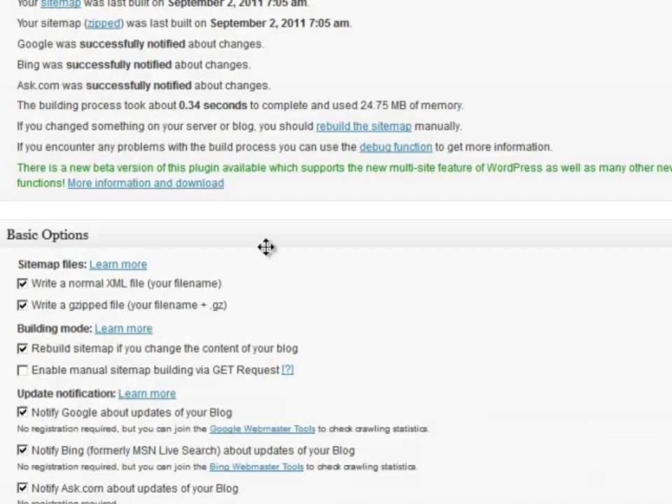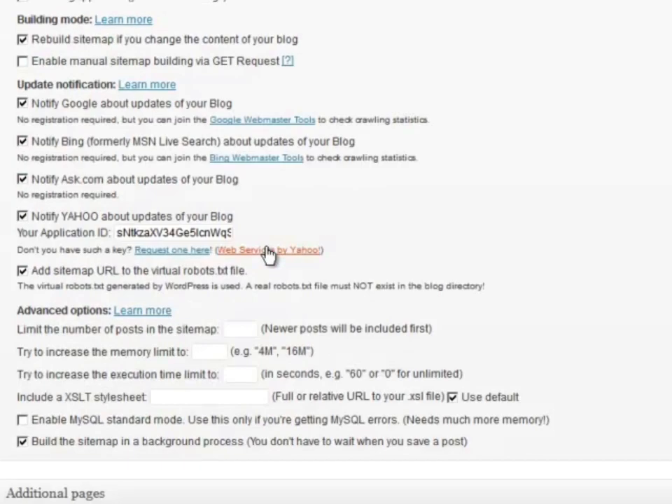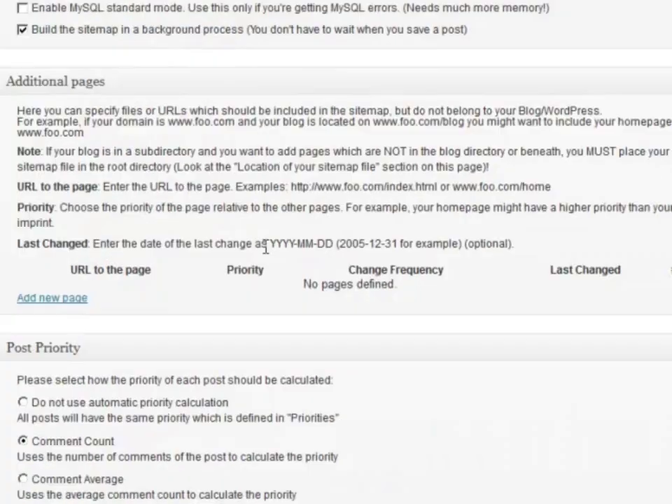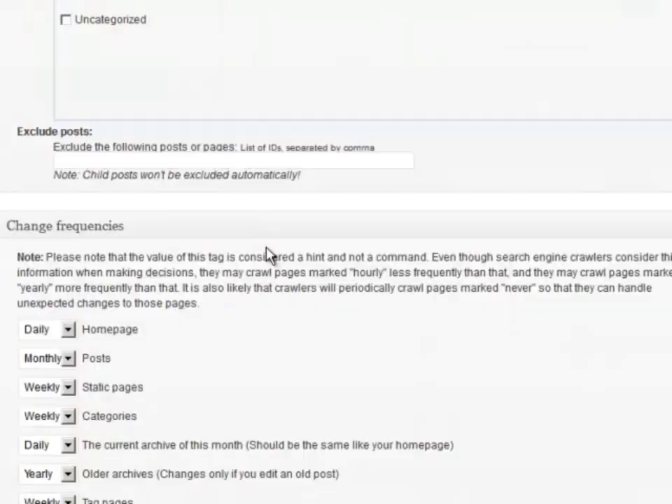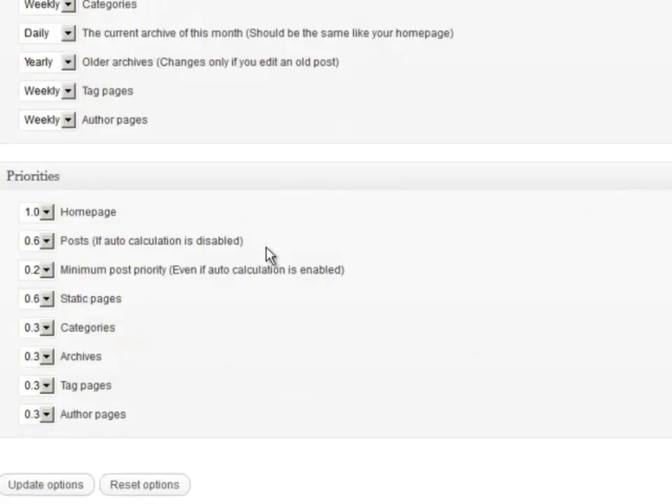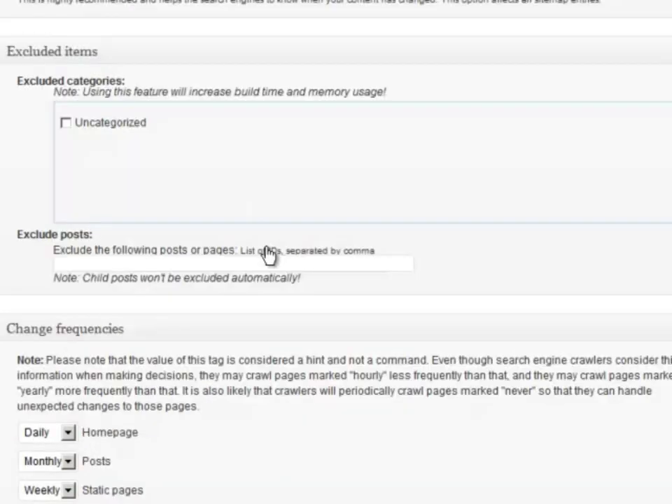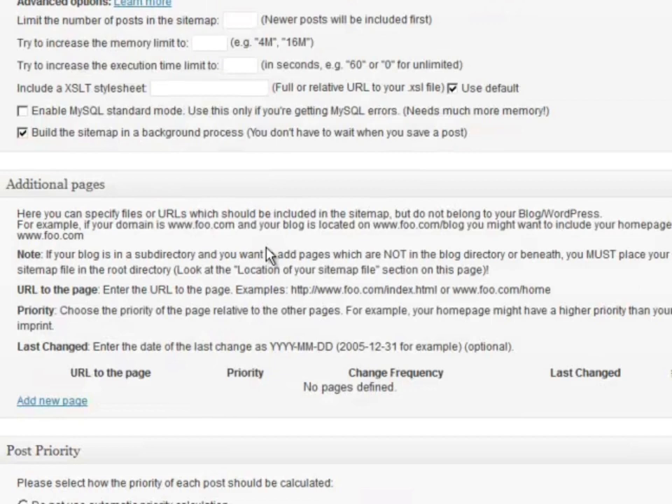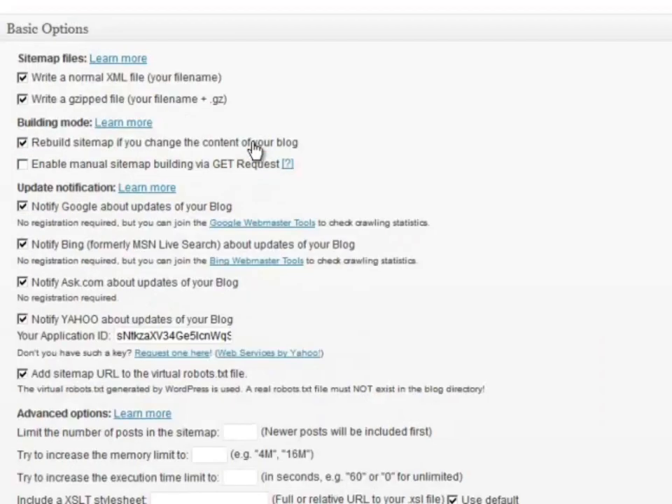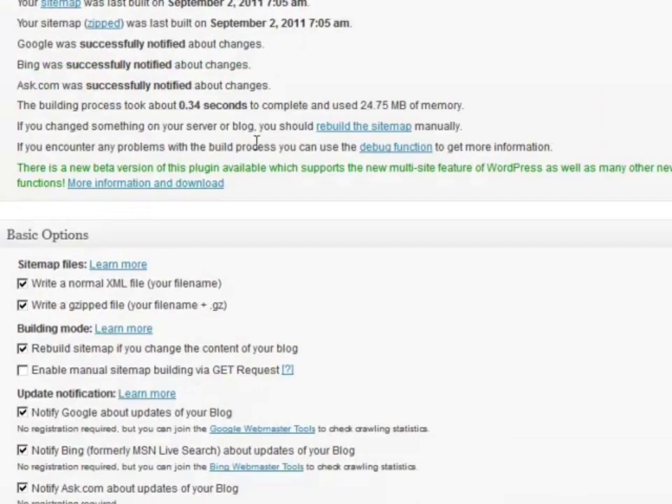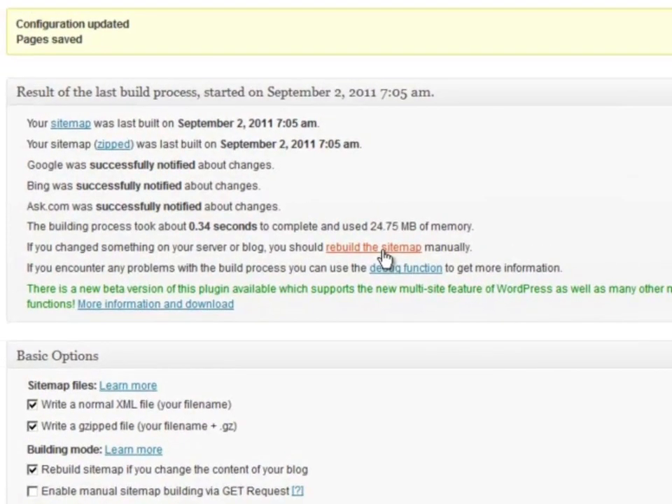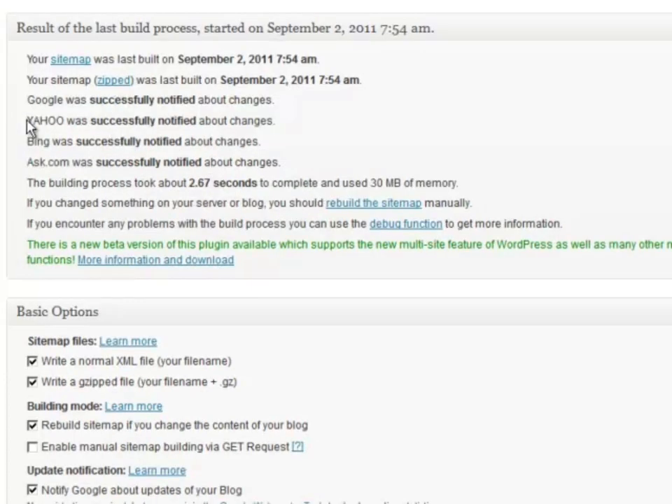Now if you want, you can actually rebuild your sitemap right now. And I'll show you how to do that in just a second. I leave all of these options as is. I'm one of those default kind of guys. So what you can do is you can rebuild the sitemap manually. Once you do that, you should see a new entry here. Yahoo was successfully notified about changes.